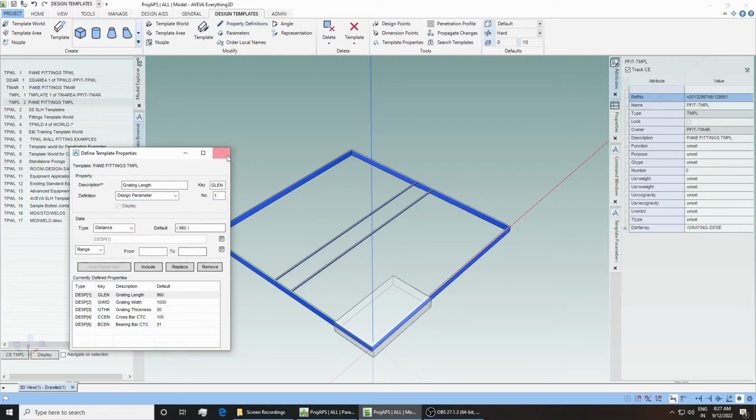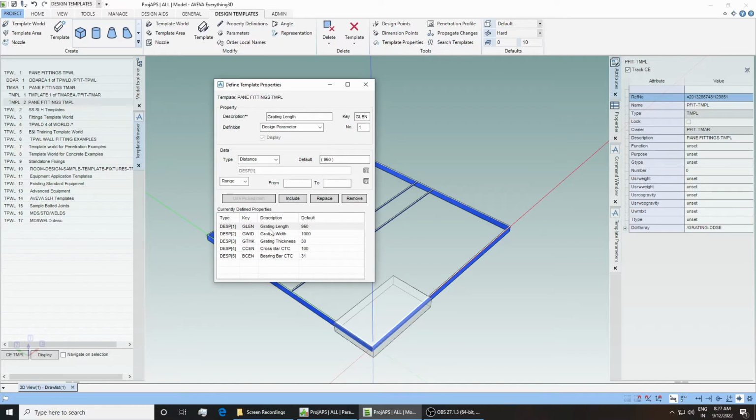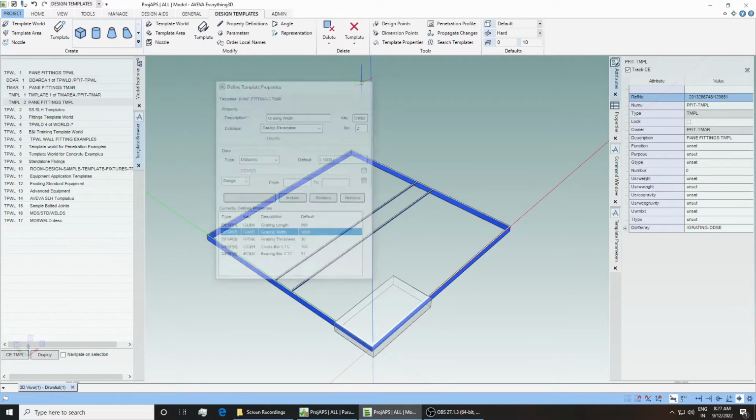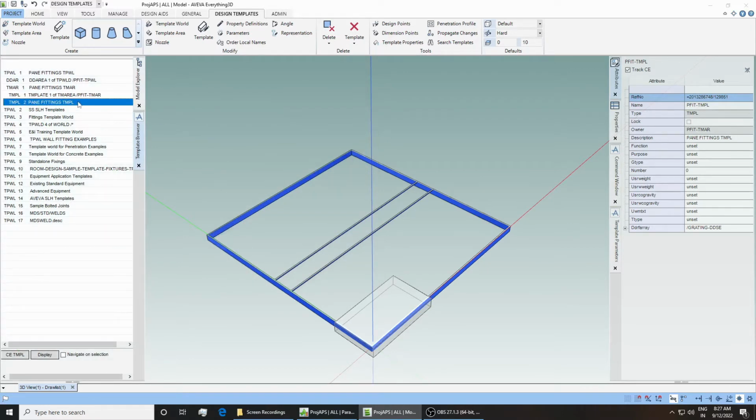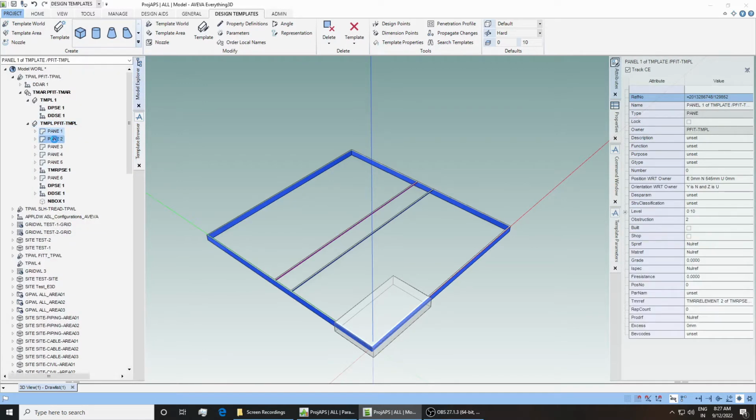After that you will fill all this, and just click on include, and one by one each and every property will be included. If you want to change anything, you can do it by replacing this existing property. So after all these properties have been defined, we have to parametrize all of these panels that we have already created. We have already created 6 panels, 4 for the grating boundary and 2 for the cross members.